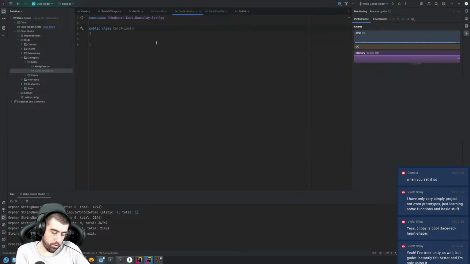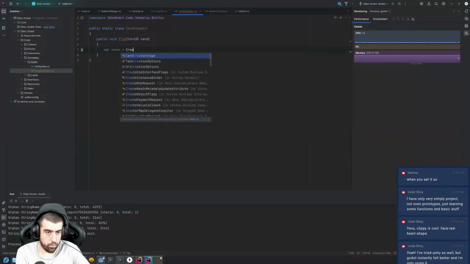So let's say this, guys. We can do a static class, so CardAnimator. Here we're going to have a public void Flip, and we want the Card3D as a parameter. It's our card. And that's it, right? Now we want a var tween.